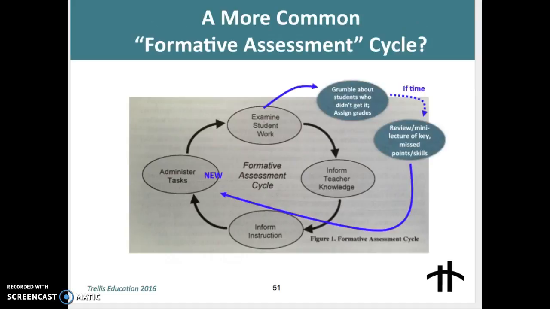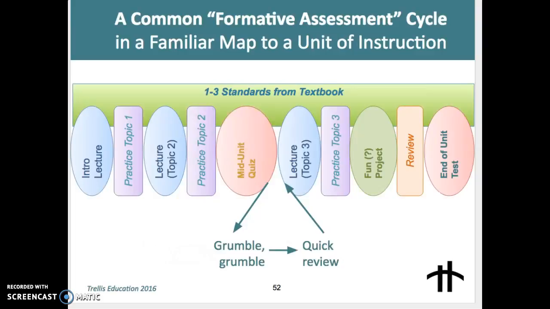But what really happens, and I know I was guilty of this, is that we tend to administer tasks, look at the work, maybe assign some grades, look casually over who got what, who didn't get what, maybe do a little bit of review if there's time, and then go on and administer another task, skipping some key parts of a formative assessment cycle. Really, I think this means that between a quiz and a lecture, and sometimes at the end of a unit test, we do that grumbling, a little quick review, and then we move on.